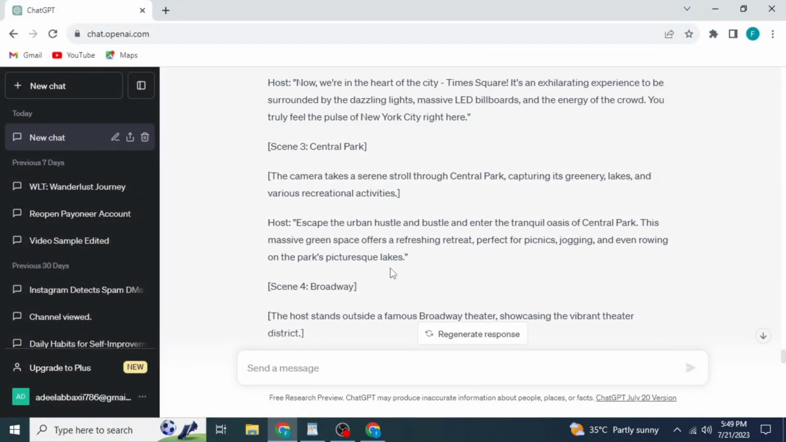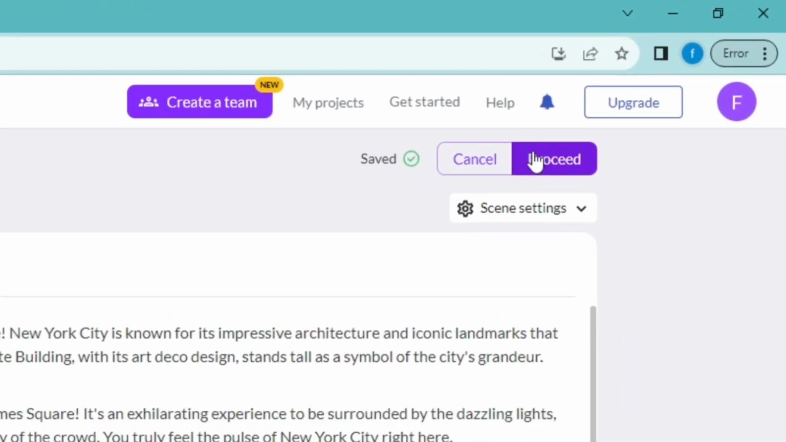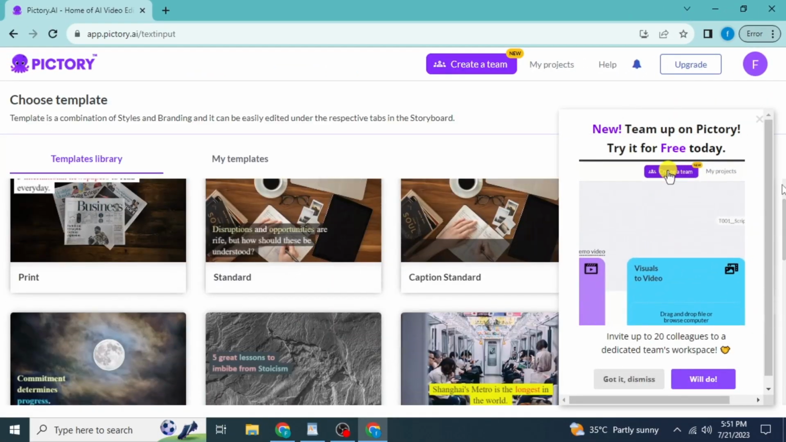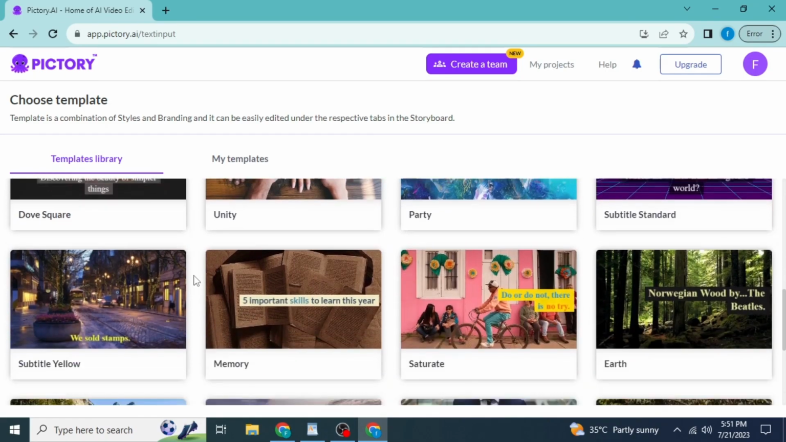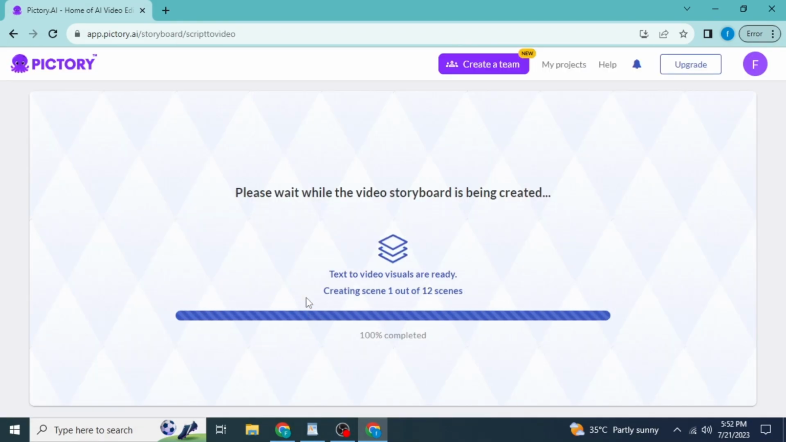You can also generate a script from ChatGPT like this. The script is ready. Now click on Proceed. Select a template for your video. I will select the subtitle yellow template and the aspect ratio should be 16:9 in case of a landscape YouTube video.